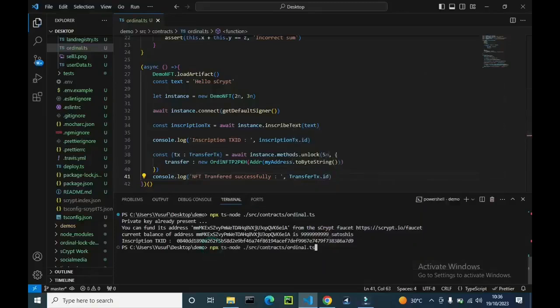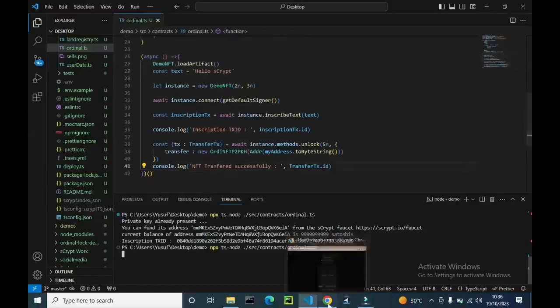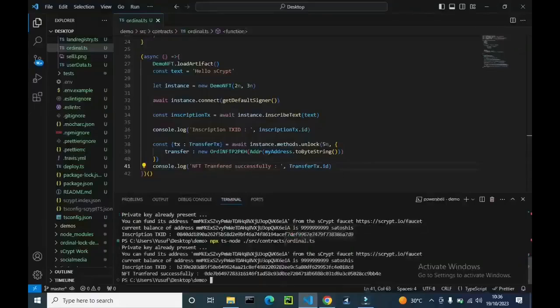So let me run the contract. In this case, our contract will be inscribed and also transferred, since I'm rerunning it again. Yes, so as you can see, it has been inscribed and it has been transferred successfully. So next, let me show you how you will inscribe an image, since you have now inscribed a text successfully. So let's move on to see how we are going to inscribe an image as an NFT.